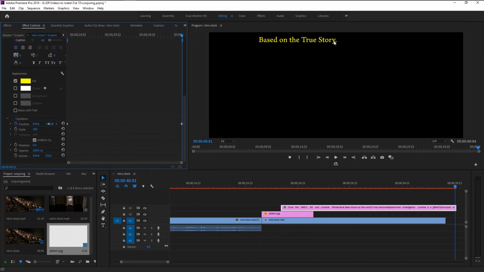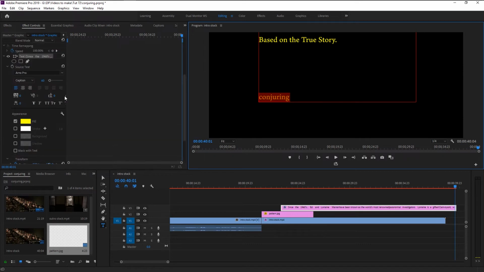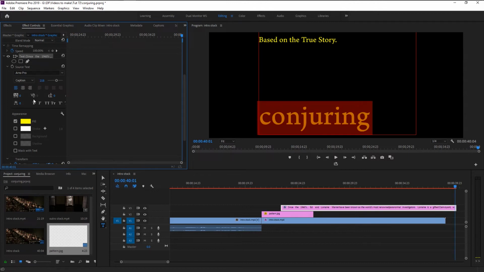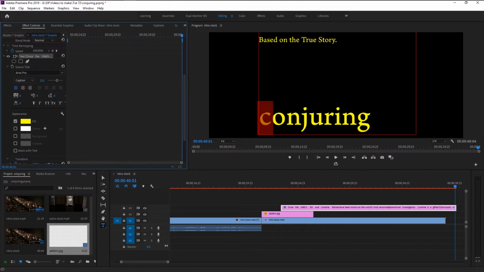At this point we will add our movie title. Take the text tool and click near our text to add text on that same layer. Press Enter 5 times and type in the movie name. Highlight it and increase its size in the Effects Control. Highlight the C and increase its size.